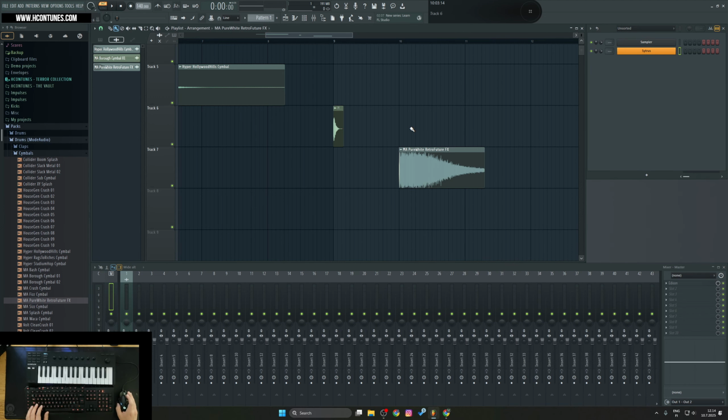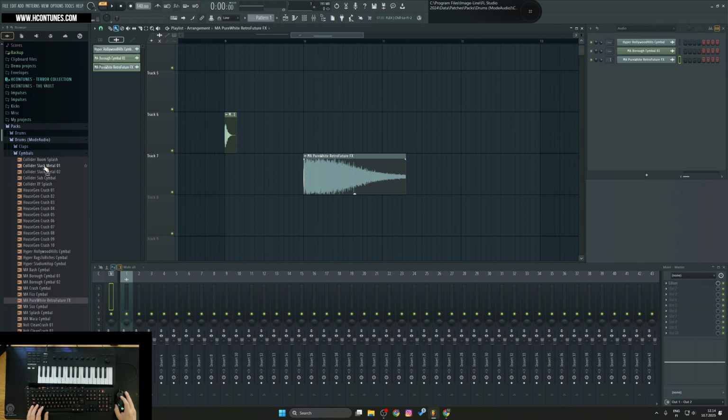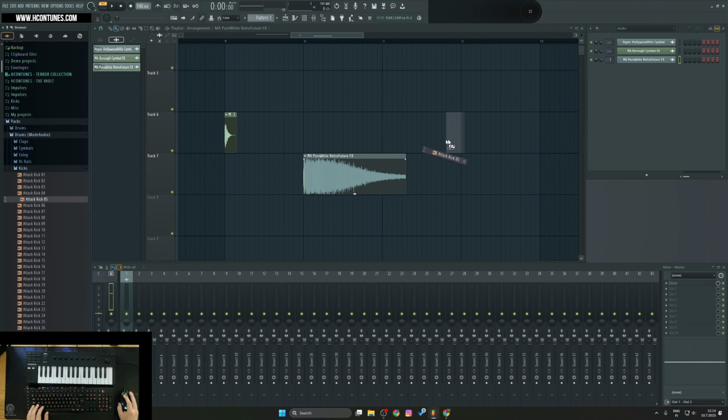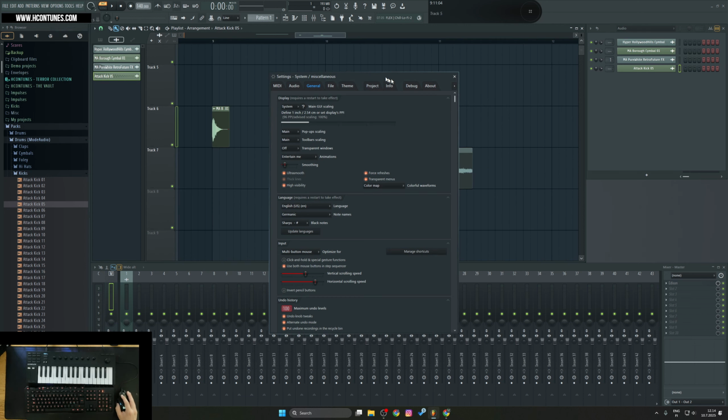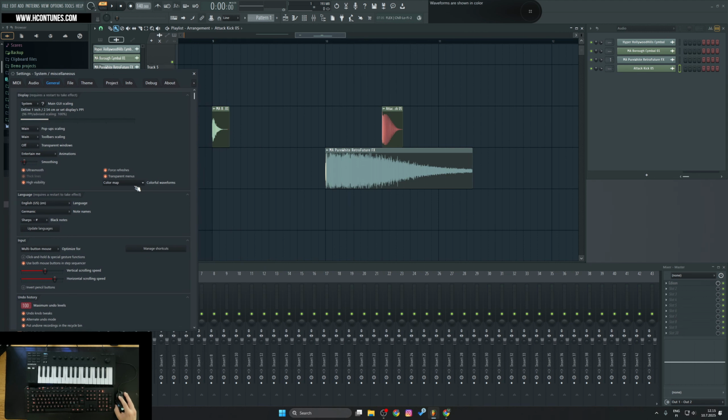I actually got a question about this, and it was about the colorful waveforms. Let's actually choose a sound like this kick, for example. You can simply go into Options and General Settings. And here you have the colorful waveforms. You can either choose them to be off, or multiband, or just color map. I usually use the color map, works the best for me. Don't really know in reality if I have gotten any good use out of this, but I don't know, it looks cool and that's something, I guess.